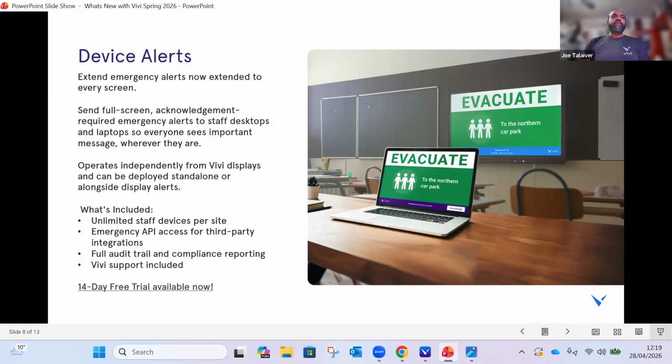So a few things came up in the chat. With the 14-day trial, it's 100% software based, no hardware needed. You'll just be able to get started from the software standpoint.